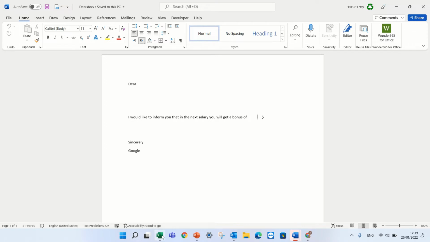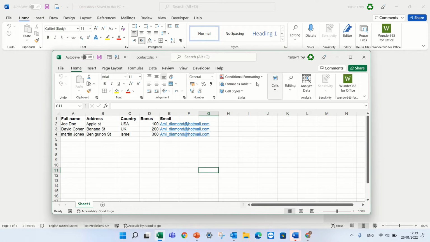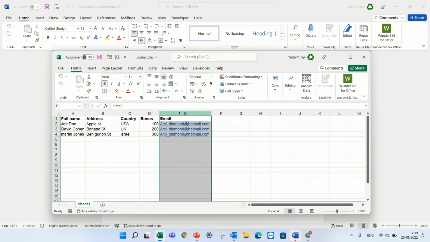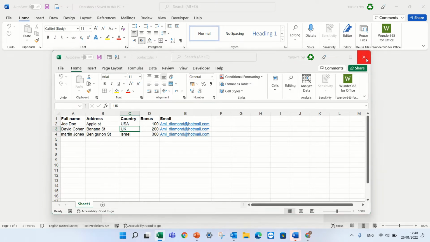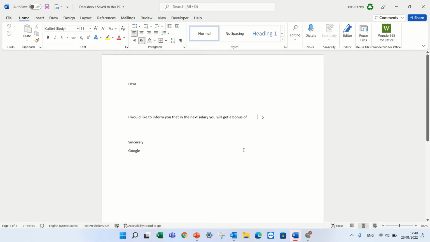So I have created an Excel file that has the following columns: full name, address, country, amount, and email. That's it. I saved it. It's called contact. Okay, now somehow we need to merge them together.